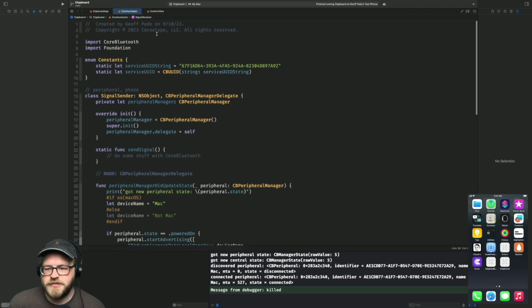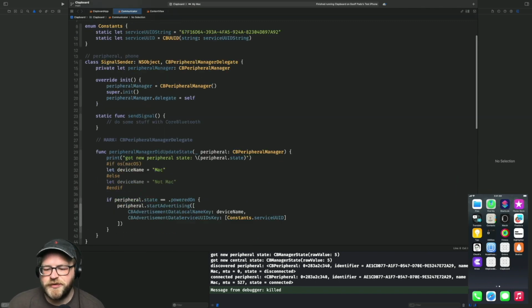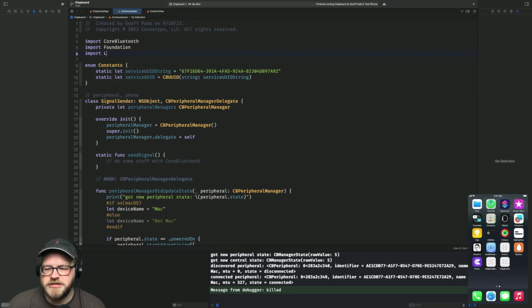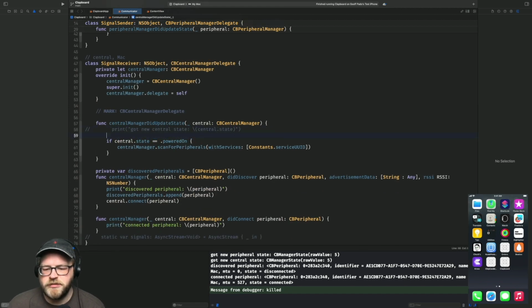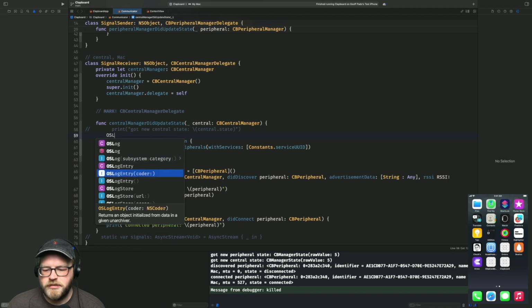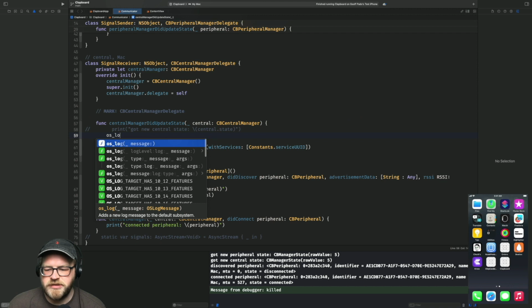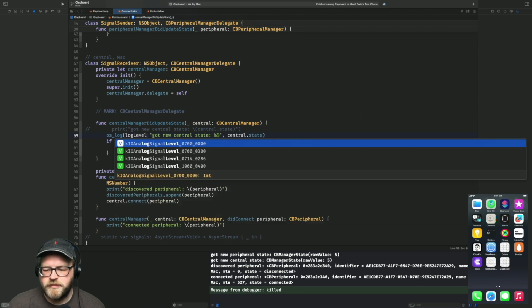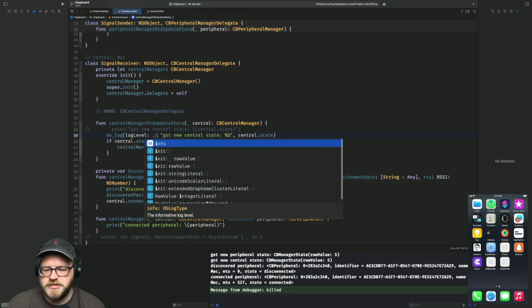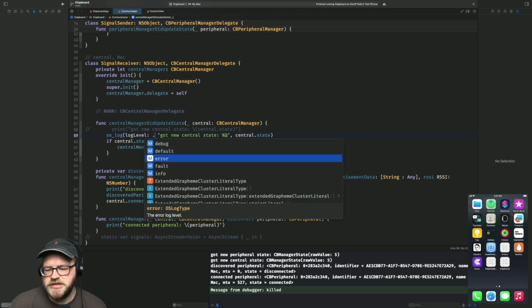Oh, I do want to show off something else, though. I'm realizing that I'm doing all of these prints, and what we should be doing is using the cool new OSLog stuff, so we can filter it. Instead of print, we're gonna do OSLog. I thought they had a new fancy one. I guess we can use the old one. Log level. Oh, come on. We do want our message, got new central state %@, central.state. But what is our log level? What's the lowest level? Is it just debug or is it info? I think it's debug.